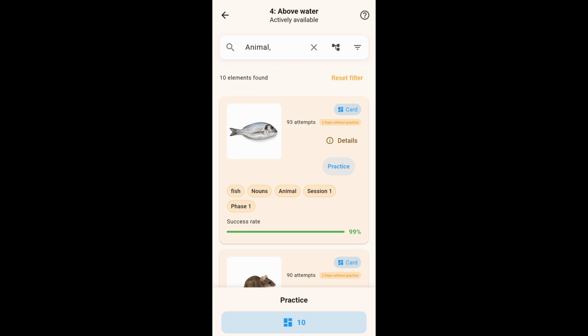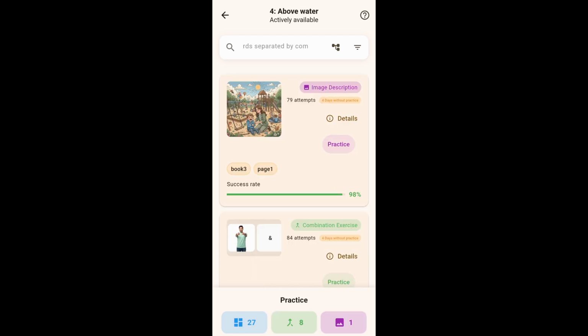Another option is to tap on Practice on a specific element. This will start an exercise with this element and the next 11 elements. This means if I tap Practice on a picture description, this picture description and the next 11 picture descriptions will be practiced one after another. The same applies to combination exercises and flashcards. It's important to note that combination exercises and flashcards are mixed. However, picture descriptions are practiced one after another in alphabetical order from the keywords. This is helpful, for example, when practicing individual pages of a book.